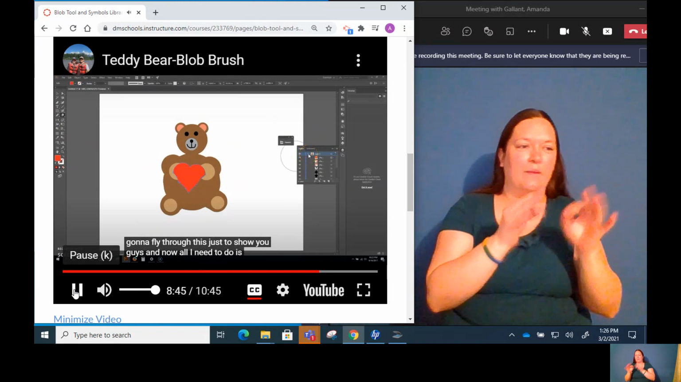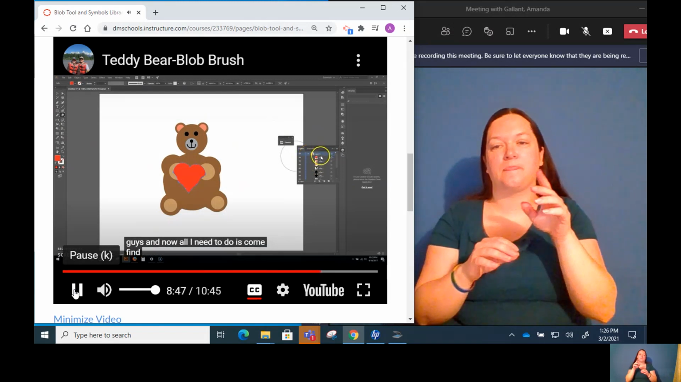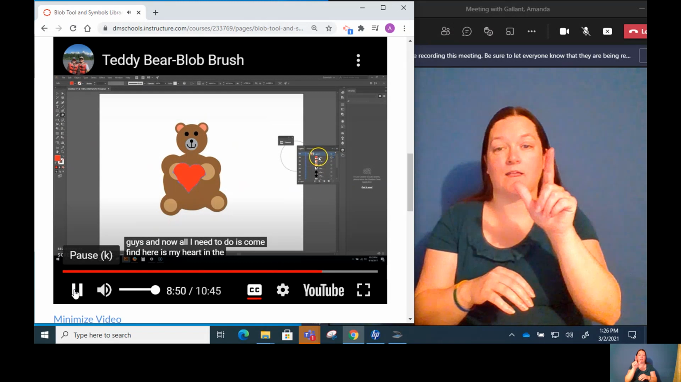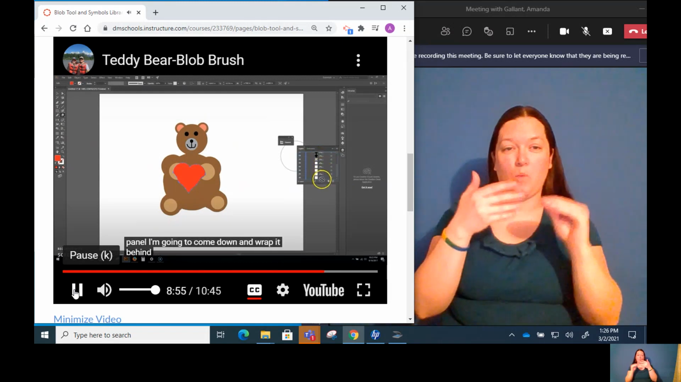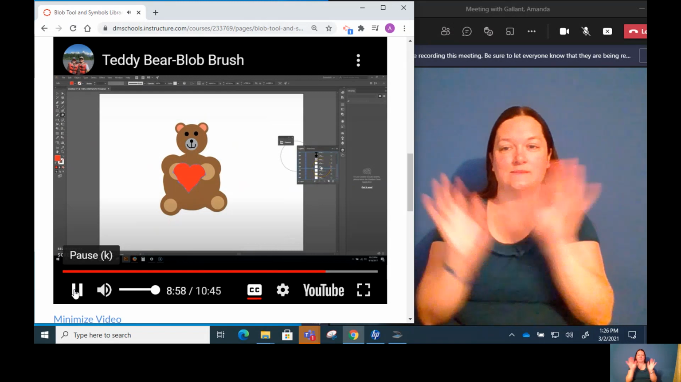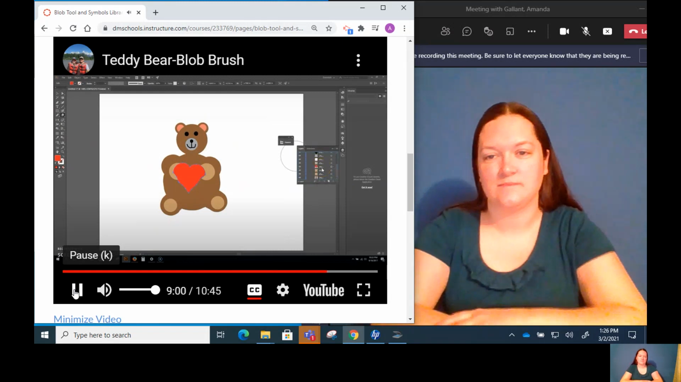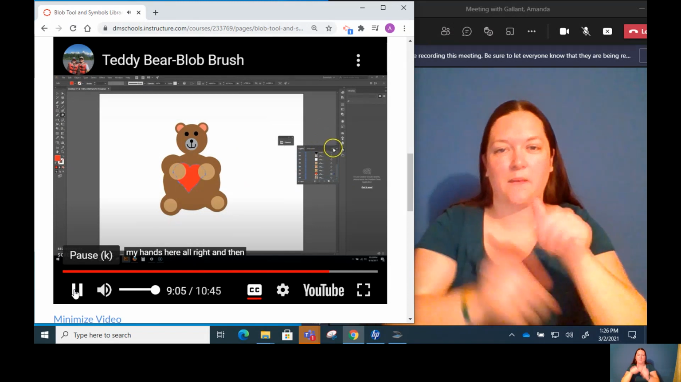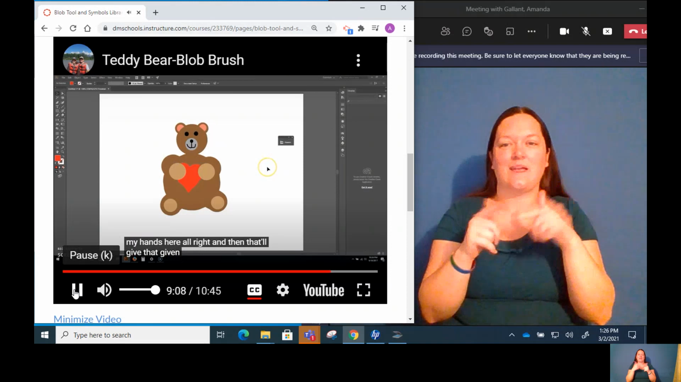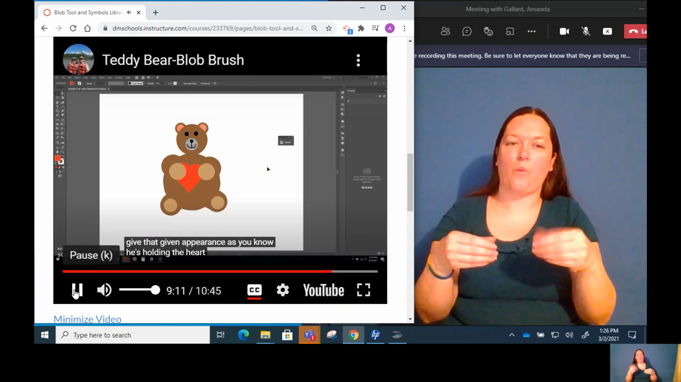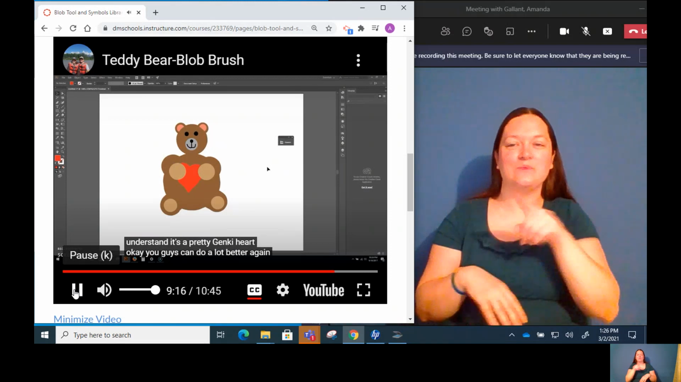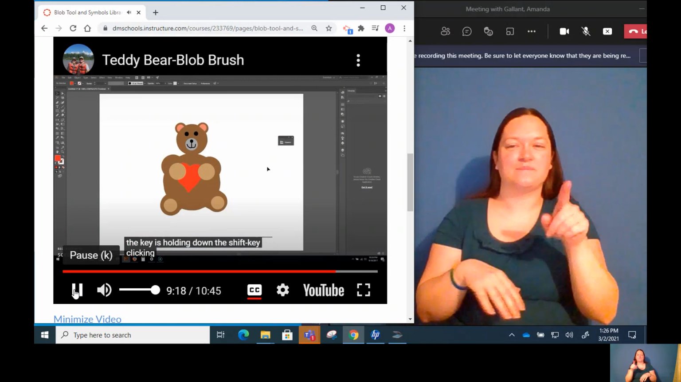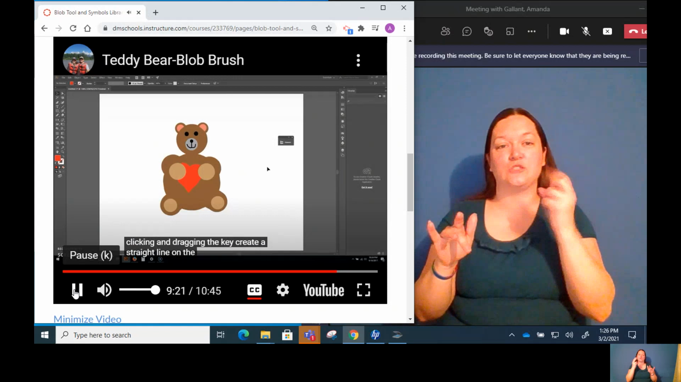And now all I need to do is come find, here is my heart in the layers panel. I'm going to come down and drop it behind the hands here. All right, and then that'll give it an appearance as, you know, he's holding the heart. Okay, now I understand it's a pretty janky heart. Okay, you guys can do a lot better. Again, the key is holding down the Shift key, clicking and dragging to create a straight line on the heart.